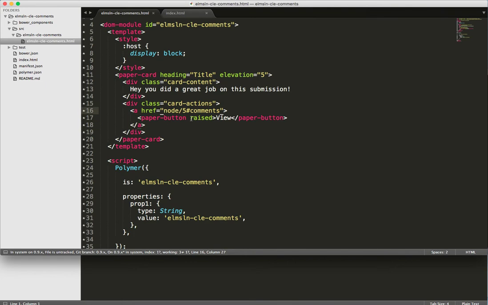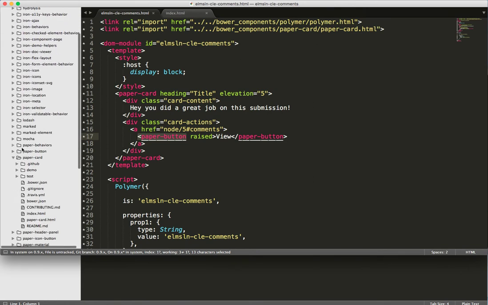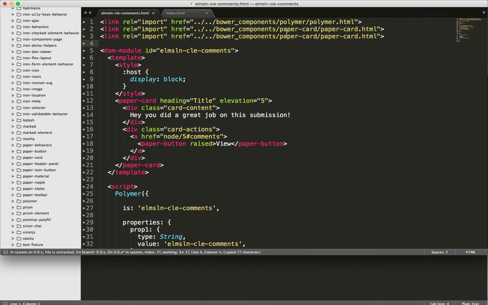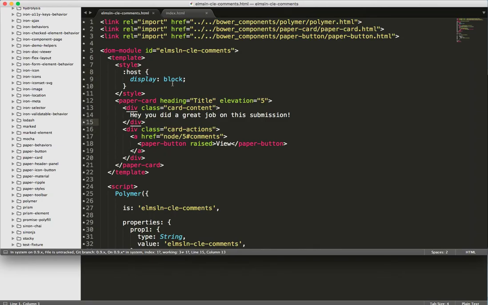Well, I can't just use paper button, right? I need to actually bring in the definition for paper button. So let's make sure first that we have paper button, and we do because it comes across with paper card to go hand in hand. So we'll paste that in, and then we'll do paper button and paper button, save. Now we get this kind of raise, and then when I click it does a burst, and if I do tabbing, right, it gets highlighting automatically. Pretty neat, huh? So it would be cool if that link didn't look that way, right?